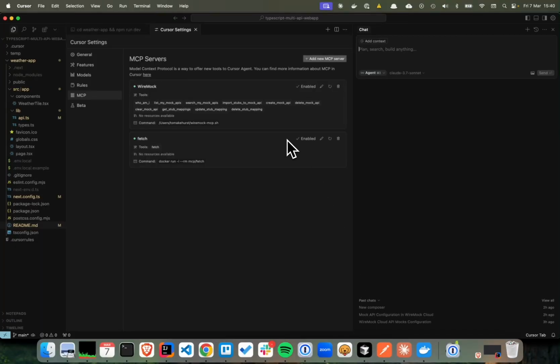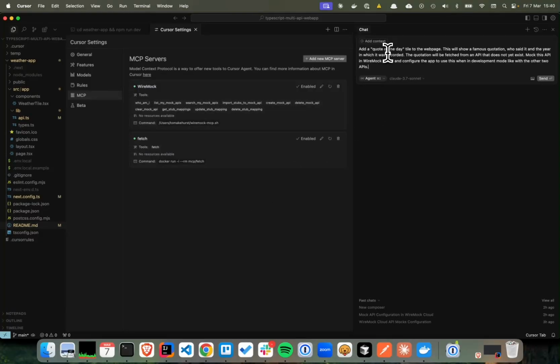So again, I'm in Cursor. I've attached the prototype WireMock MCP server to Cursor. I have my code base open and ready to go. And I've pre-baked a prompt asking the Cursor agent to build this new feature out for me.